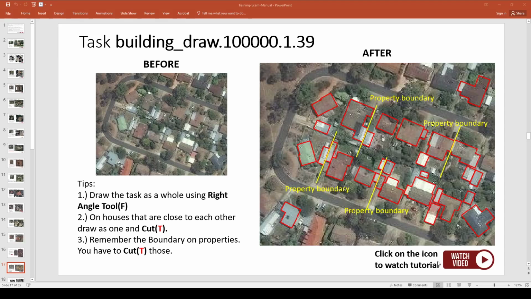This is task 1.39. On task 1.39, we're going to be talking about property boundaries. When we say property boundaries, these are on some places like subdivisions, they have property boundaries. Of course, we're going to need to draw some of those as a whole, and then we use cut. If one feature is near another feature, of course we need to use cut on those. I'm going to show you how to do that on the task.